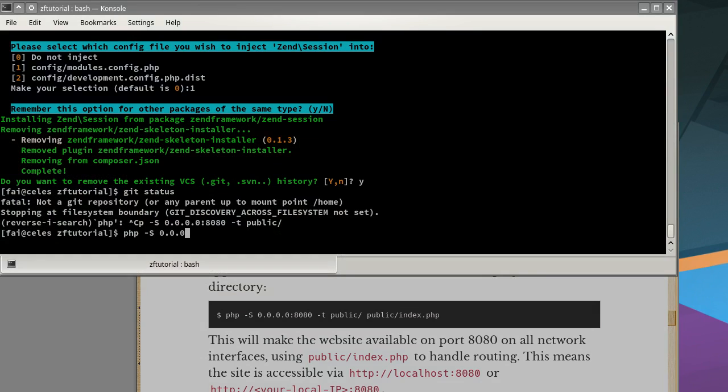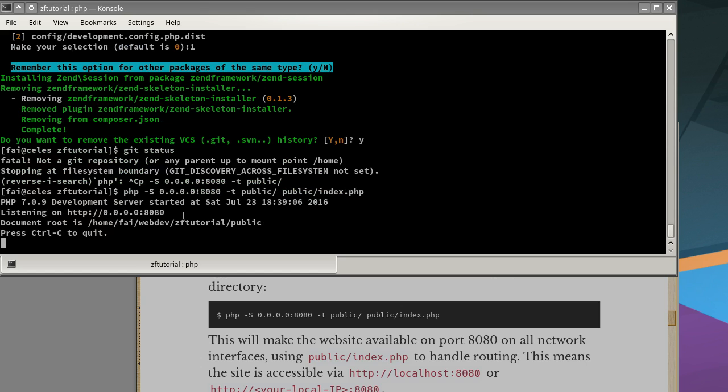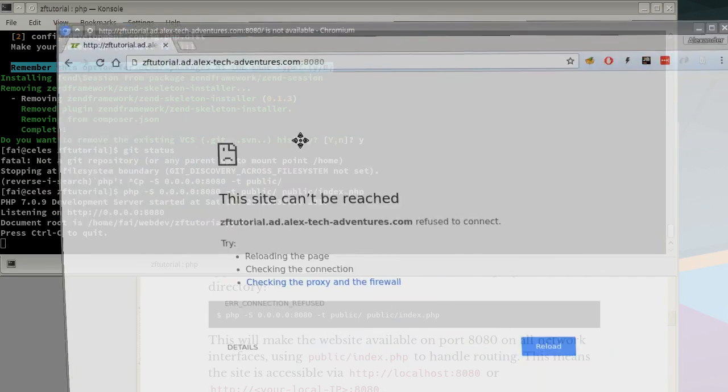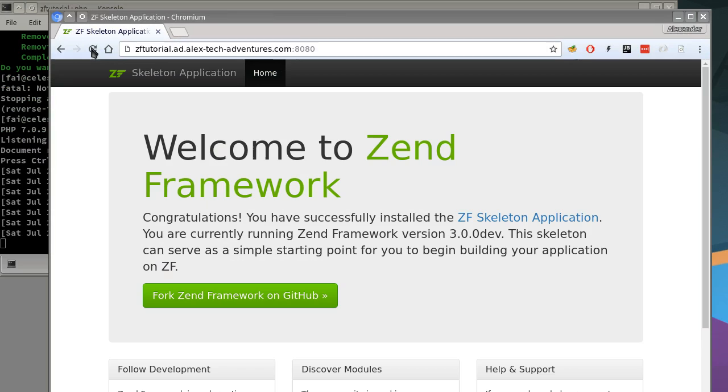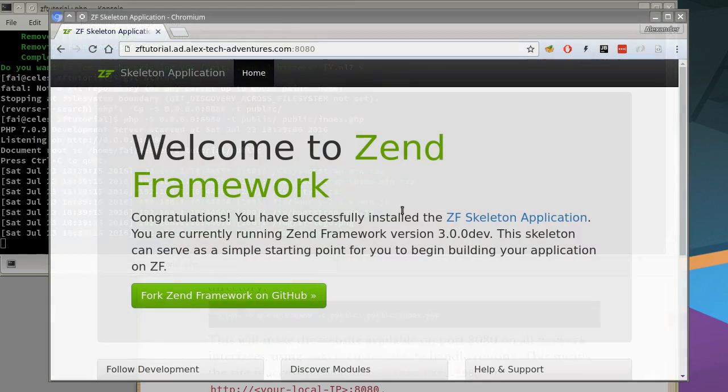php -S, I'm going to bind it to that address, port 8080, -t public index. We see the PHP server has started. Bring the browser for development in focus, and off we go. Here is our Zend Skeleton working.